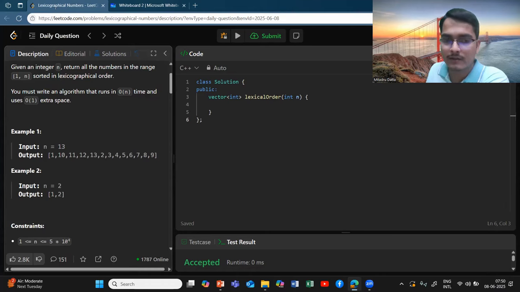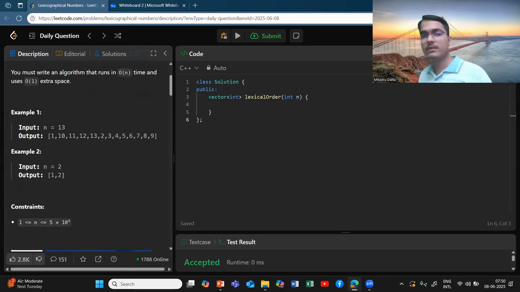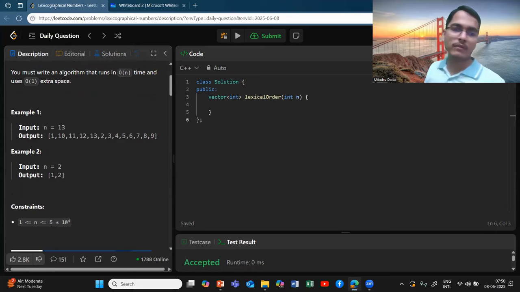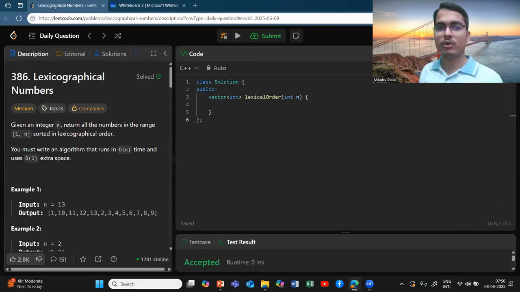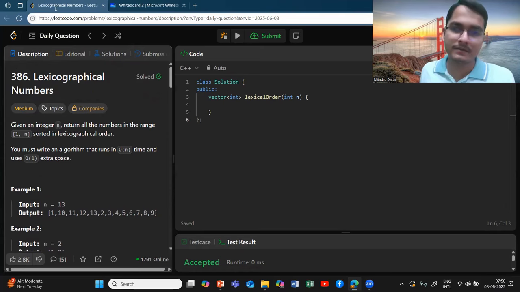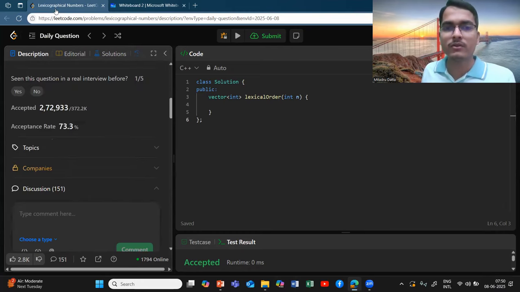The number n can be as large as 5e4, so you can definitely write an O of n log n solution, but in the question it is asked to solve in O of n and not use any extra space. Of course, for returning the vector, you need the extra space for that. That is allowed, but not more than that.